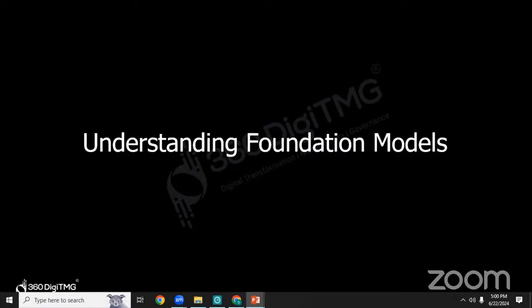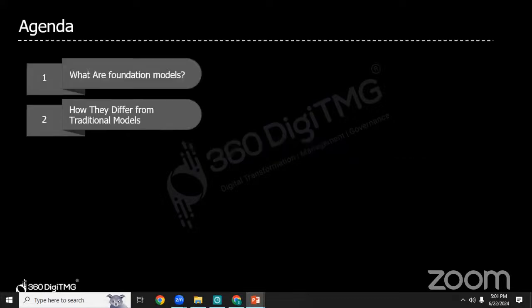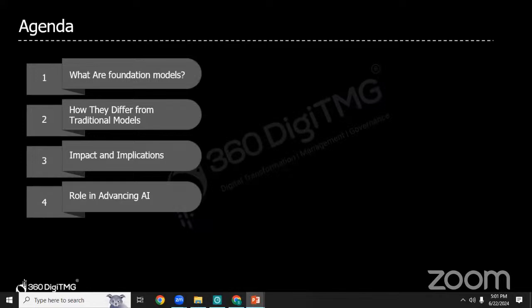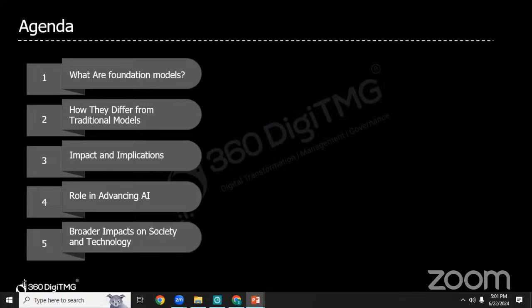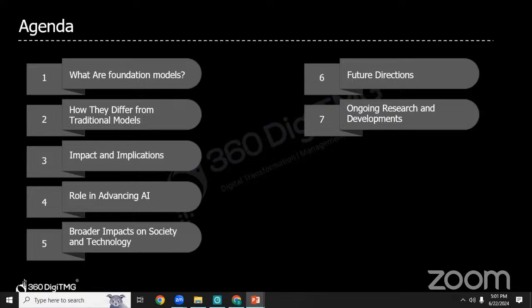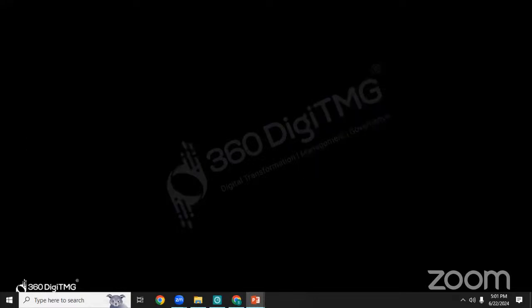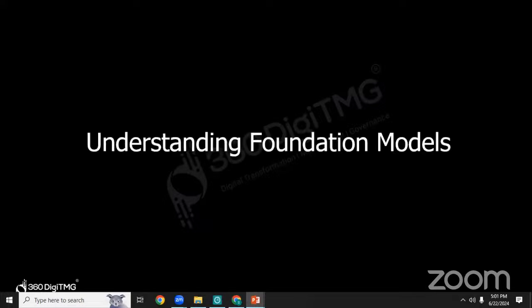So last week we discussed the life cycle of a Gen AI project and the different steps involved. Today we'll be looking at a few foundation models and trying to get some idea about what these foundation models are, how these Gen AI models are different from the traditional models, what their impacts and implications are, what their role is in advancing AI, the broader impacts on society and technology, further directions for the future, the ongoing research and developments, and speculation on what the future capabilities of Gen AI will be.